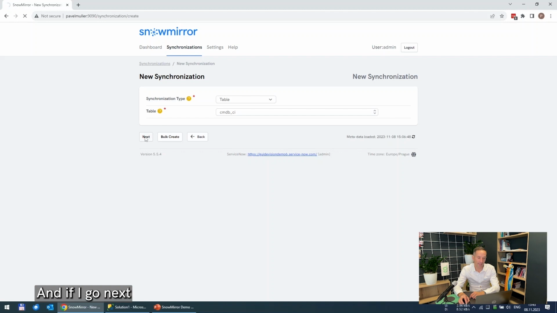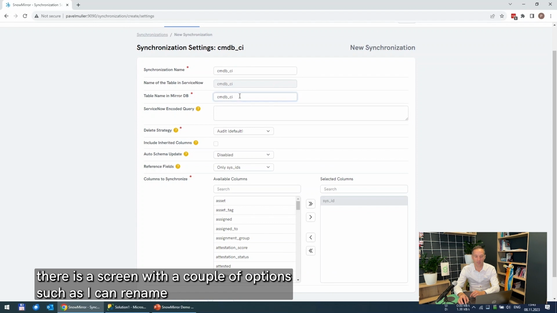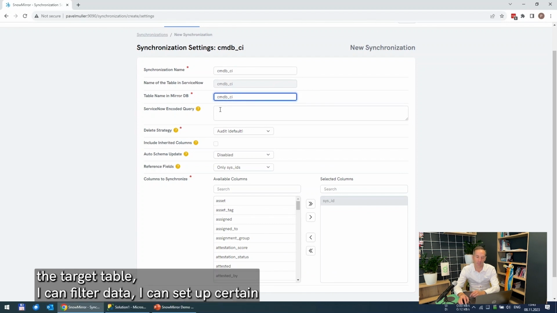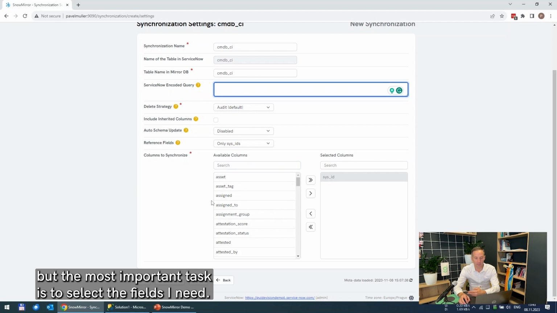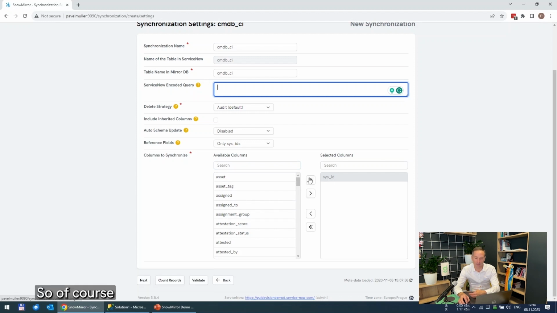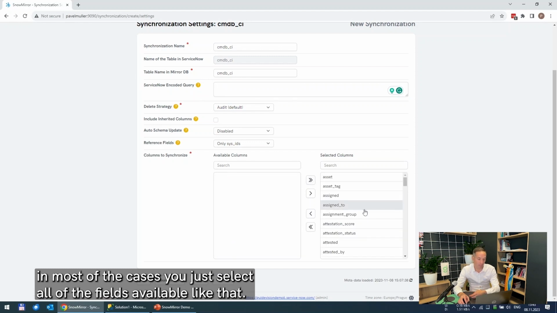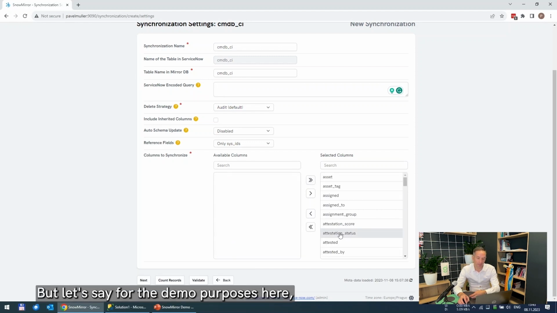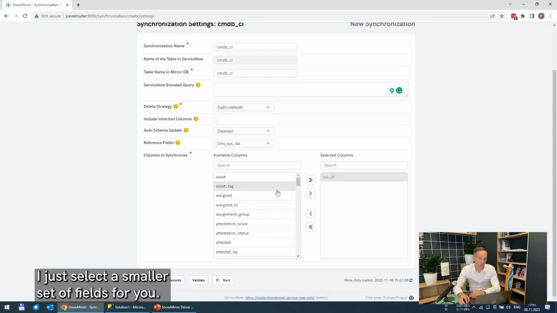And if I go next, there is a screen with a couple of options, such as I can rename the target table, I can filter data, I can set up certain algorithms here. But the most important task is to select the fields I need. So of course, in most of the cases, you just select all of the fields available like that. But let's say for the demo purposes here, I just select a smaller set of fields for you. Let's say asset tag.